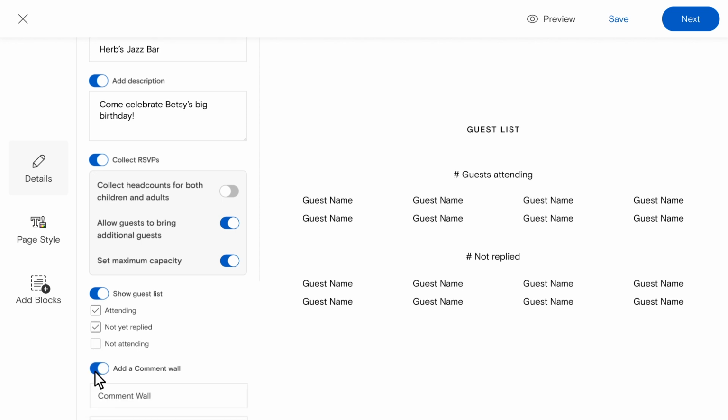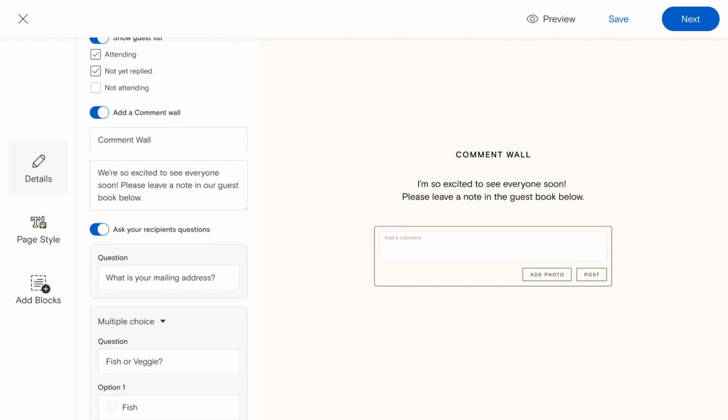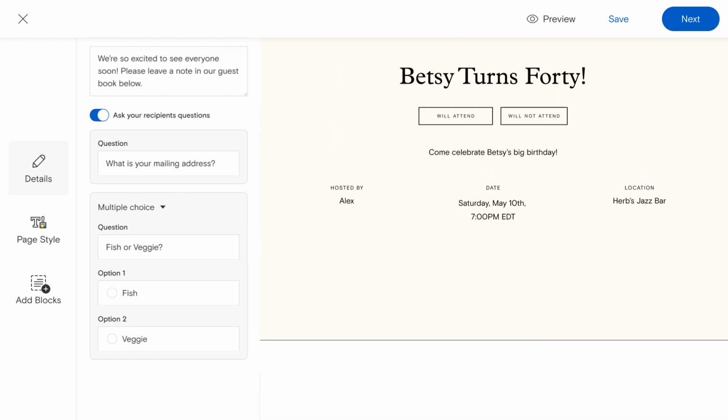Toggle on the comment wall to let everyone in on the conversation. When your guests RSVP, you can collect things like mailing addresses and allergy info with helpful guest questions. You can also ask your guest multiple choice and checkbox style questions using guest surveys.